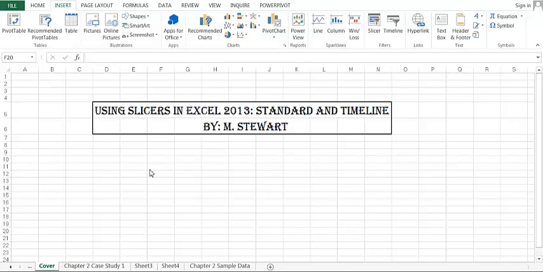Take a look at using slicers in Excel 2013, and let's look at both standard and timeline slicers. What the slicers are going to allow us to do is filter our data, but we're going to be able to do it in an easier, friendlier manner. We're going to be able to see what we're doing, and we're going to be able to quickly change things around if we want to.